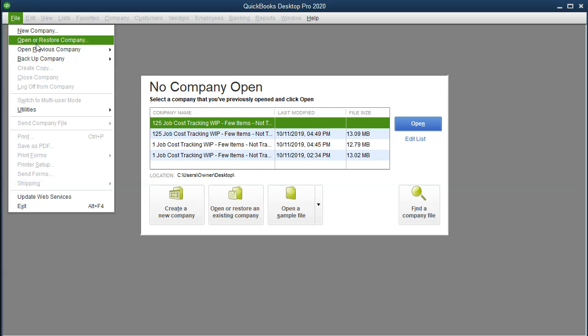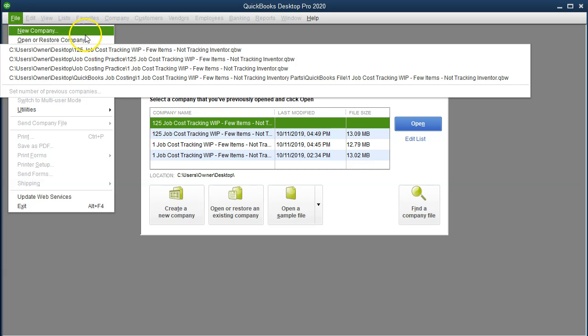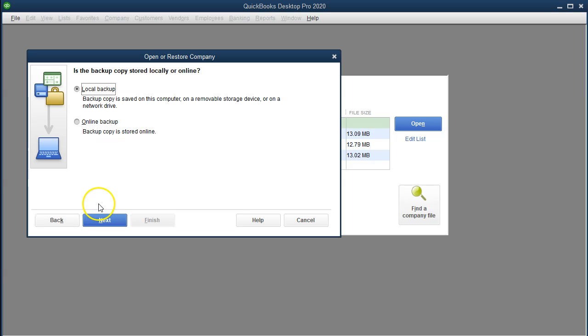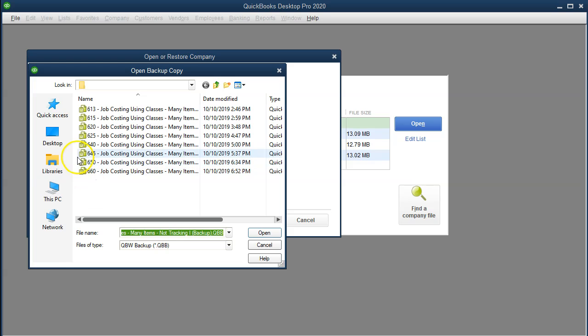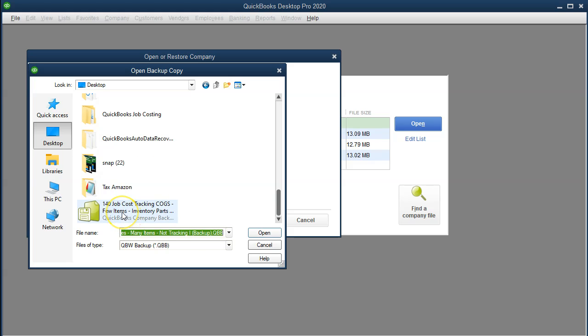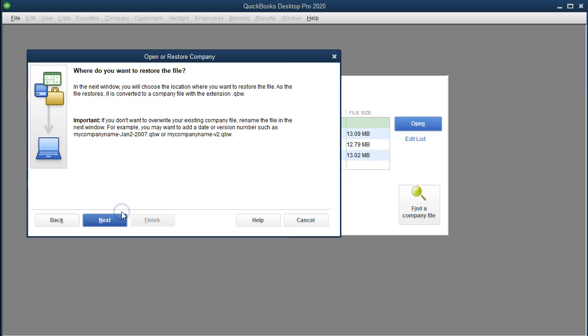I'm going to go to open or restore, open or restore this one. And then I want to restore the company file. We're going to restore it. We'll say next. We want to get it from the local backup because we've downloaded it on the local drive. It's going to be on the desktop. And then I scroll down, I find that backup file for the 140. I'm going to just simply double click on it.